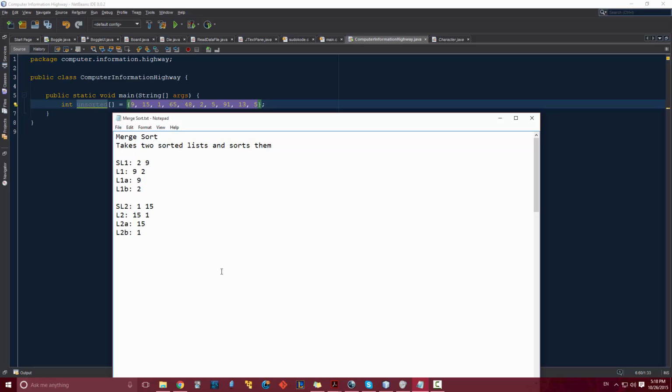And finally, what we're doing is, if we're given SL1 to be 2, 9, and SL2 to be 1 and 15, we basically are going to perform the same thing on these 2 sorted lists. So we have, let's call this our super sorted list, because this is going to be like our final sorted list.